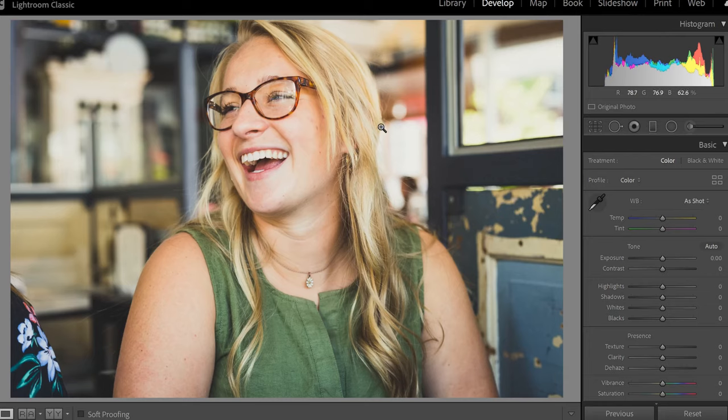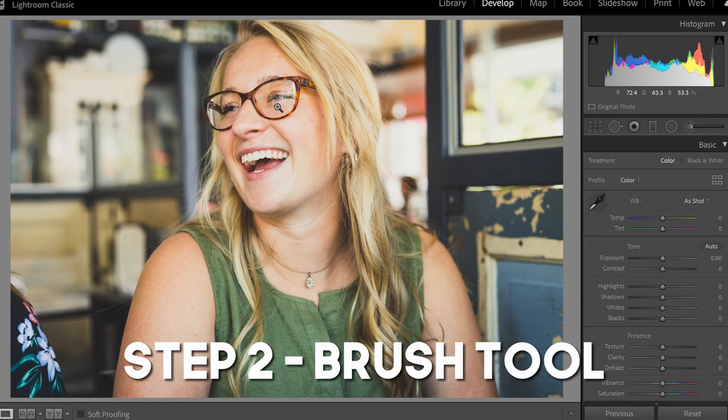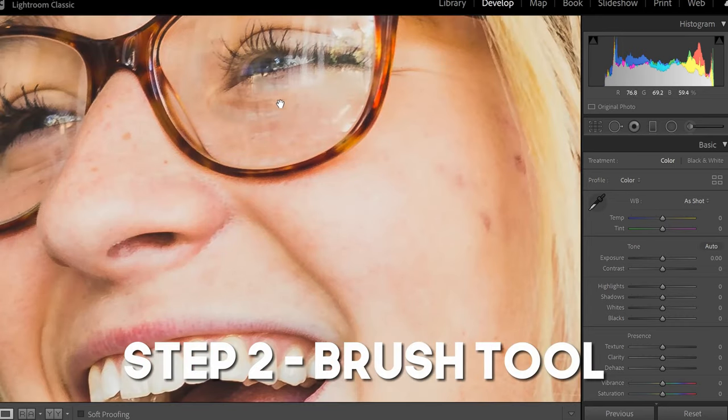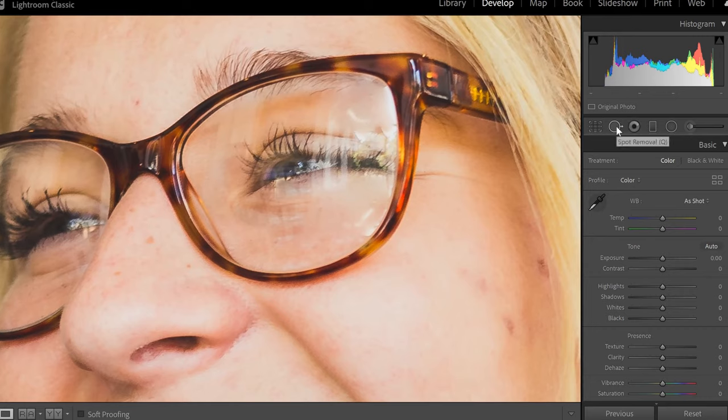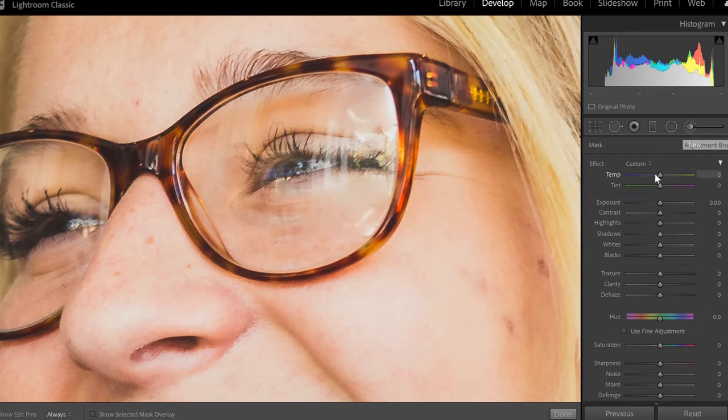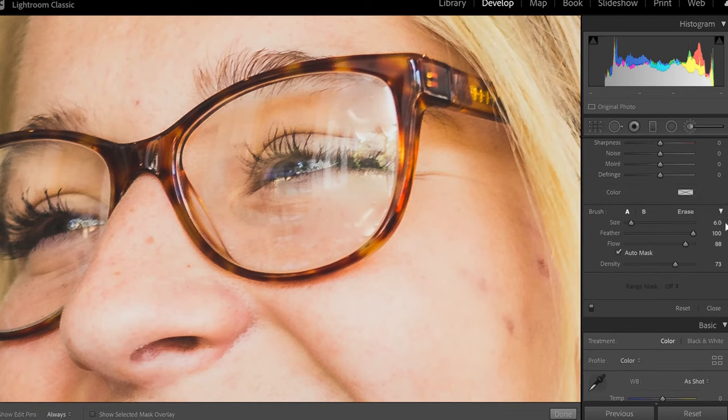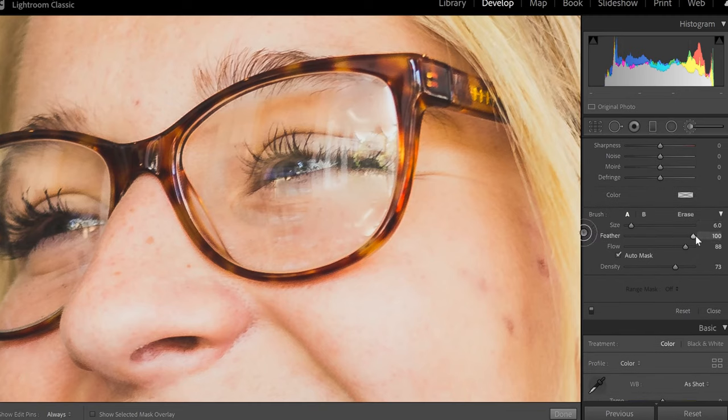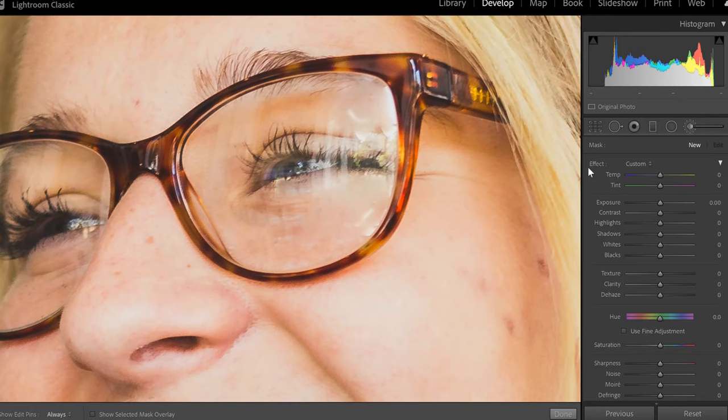Okay, so in this next step, we're going to use the brush tool to fix some of what's going on here from the spot removal tool. So I'm going to grab the brush tool, go down, and make sure to keep that flow somewhere in the mid-70s, and that feather up at 100%. And again, I want to use a smaller tool. Now, the first thing you want to get in the habit of doing is double-click the effect button. That just resets everything so you can start anew.